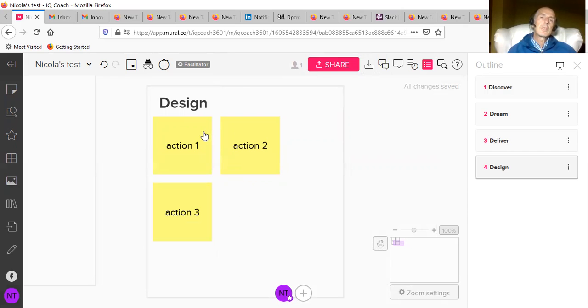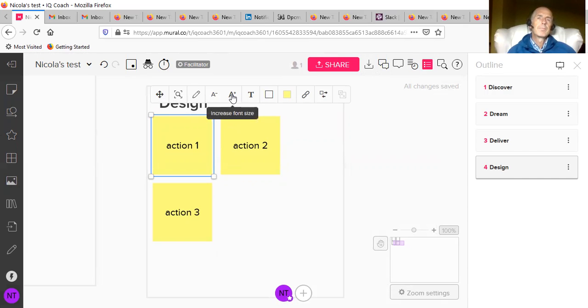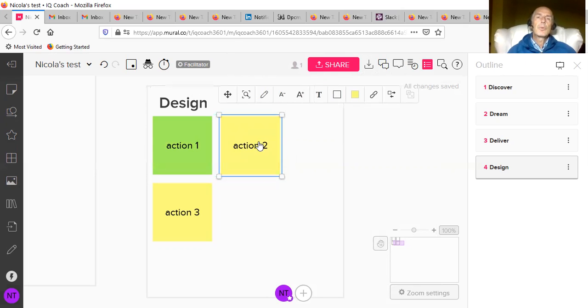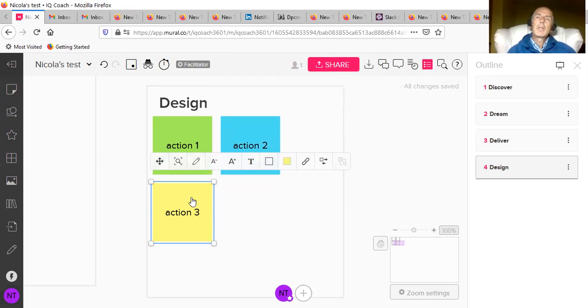What you can do on the Postit is increase the font with these two, or decrease. You can change the text format. You can create borders, and you can change color. So action 1 could be pale green, action 2 could be blue, action 3 could be red.